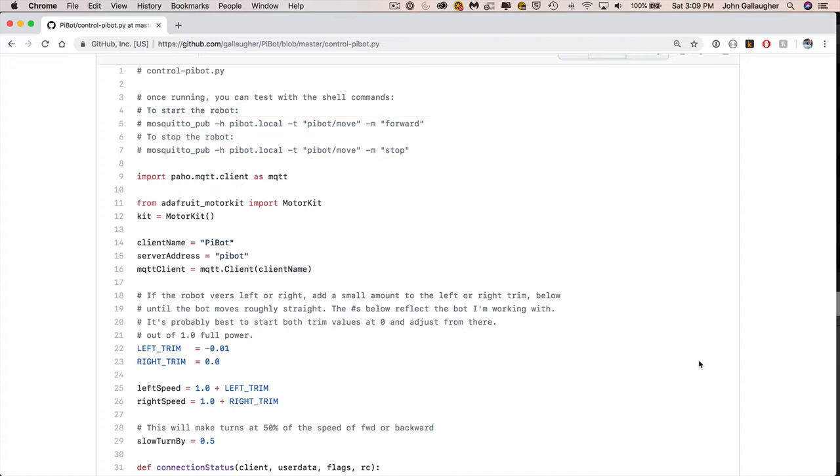Now, in our first uncommented statement here, this import statement imports the paho.mqtt.client code. This is going to allow us to write client code to access MQTT in Python. Python doesn't normally know about MQTT, so we're adding this library. In the previous video, we created test code that showed how to use the MotorKit library. The new stuff down here is the client name, server address, and this thing that sets up our MQTT client based on the client name that we've got. So this is just something that you'll do for any MQTT client.